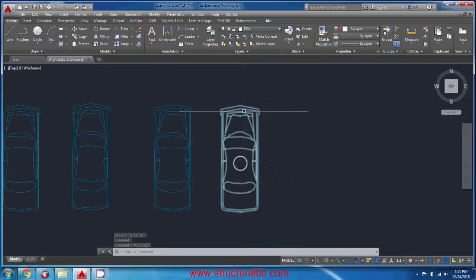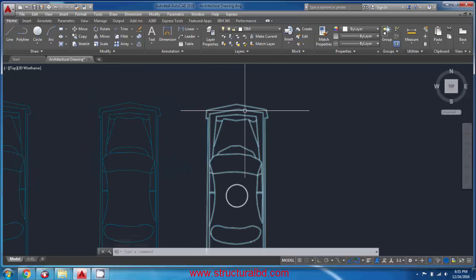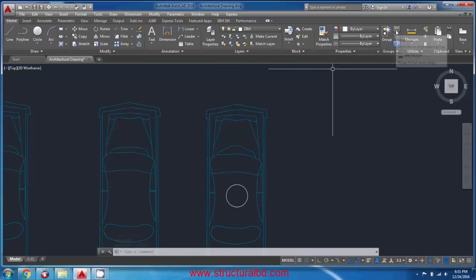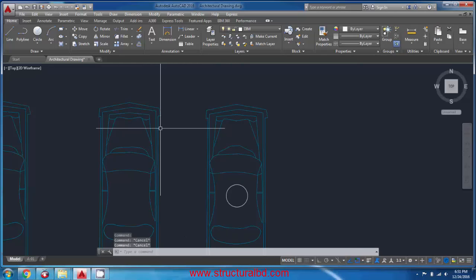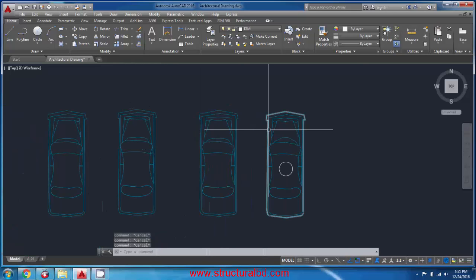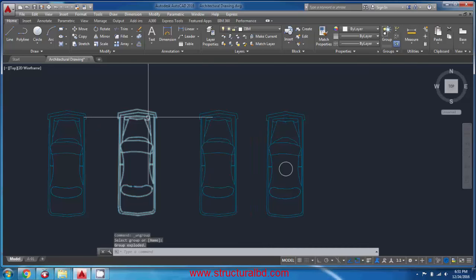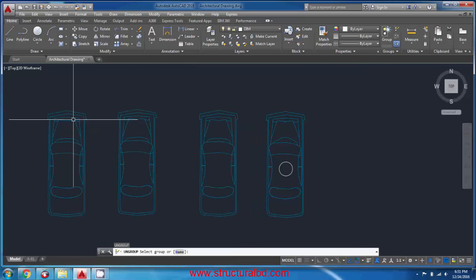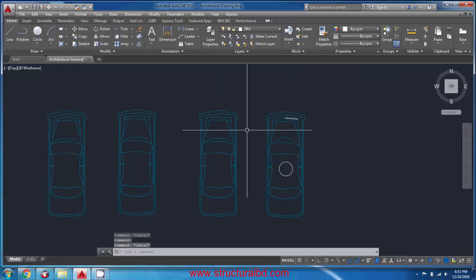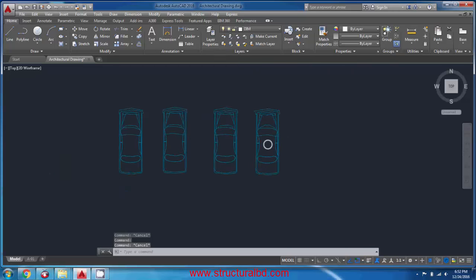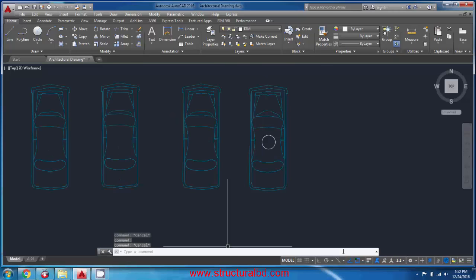Now you can ungroup this by clicking this ungroup and clicking the object, and they are now ungrouped, but the others are still grouped. So if you want to ungroup all these objects, you have to click them individually. So they are now ungrouped. So in this way you can make a group of objects.